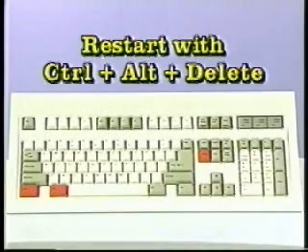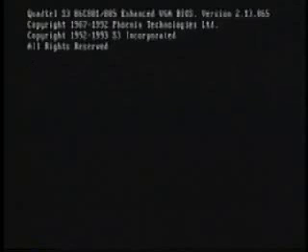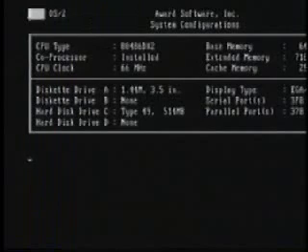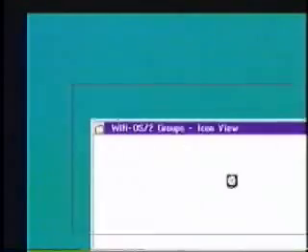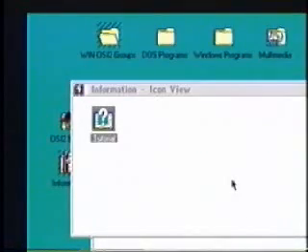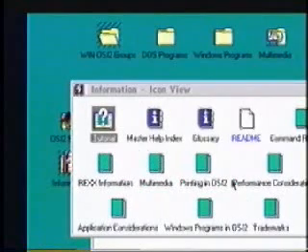Let's restart it. We press and hold the Control and Alt keys. Then we press Delete. We release the Control and Alt keys. We see our computer restart and return to the desktop. Also, OS2 Warp automatically opens the two windows we left open.